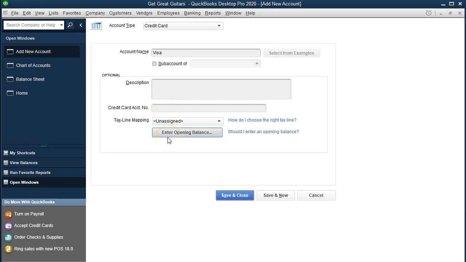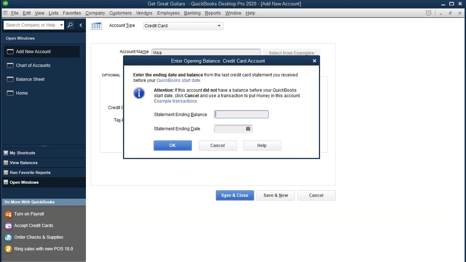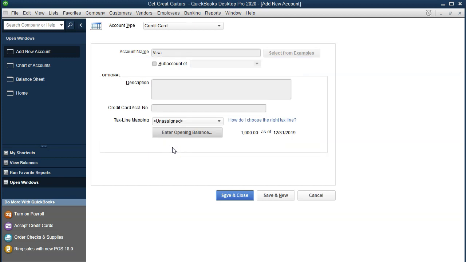I'm not going to put a tax line. We are going to need, however, an opening balance. So I'm going to select the opening balance. And for the credit card, we're going to say it's going to be $1,000. We owe $1,000 for the credit card as of, once again, 12/31/19, the end of the last time period. We're going to then say OK. So there's the opening balance.